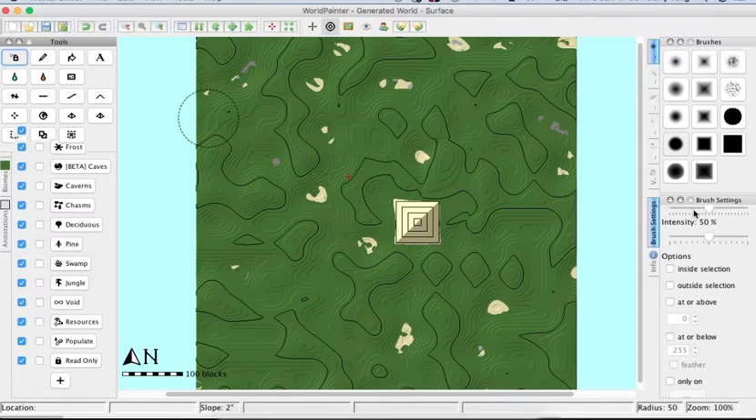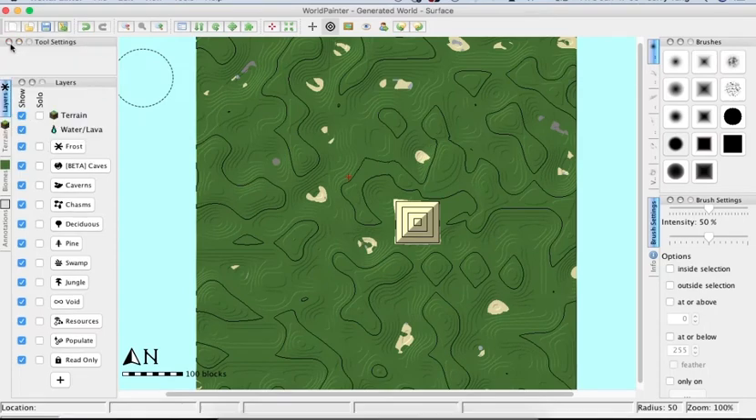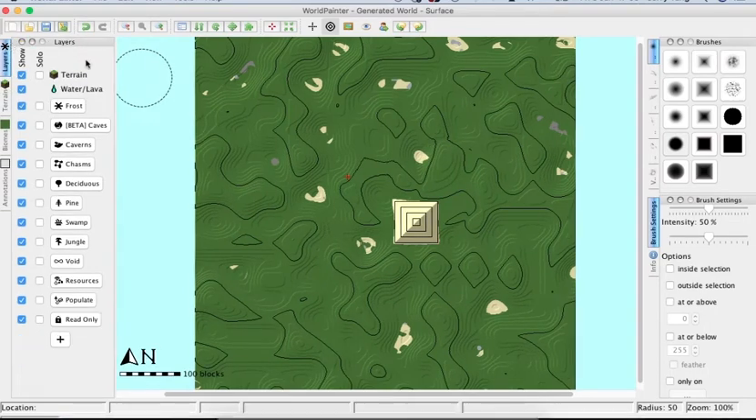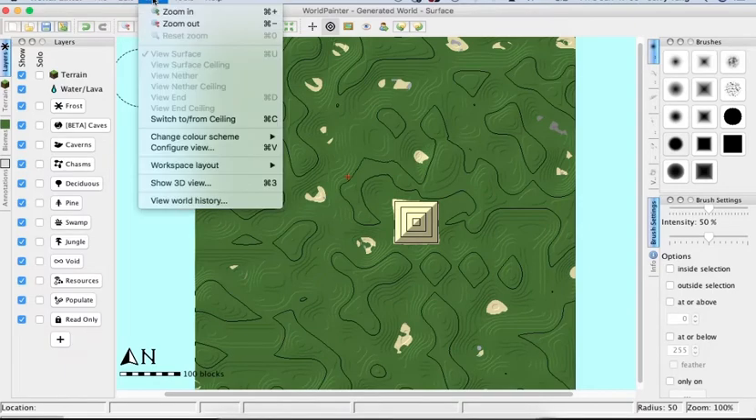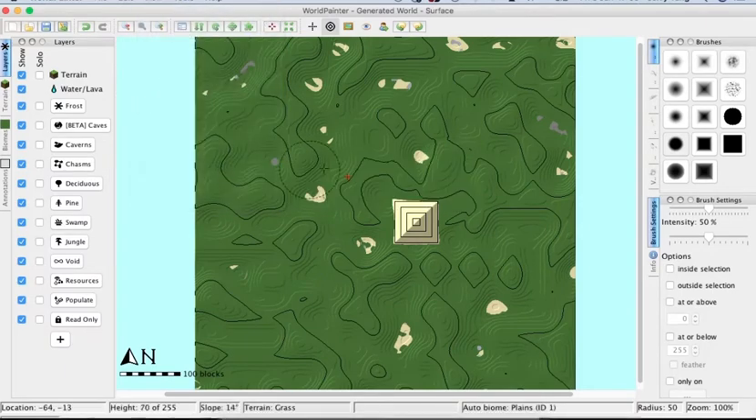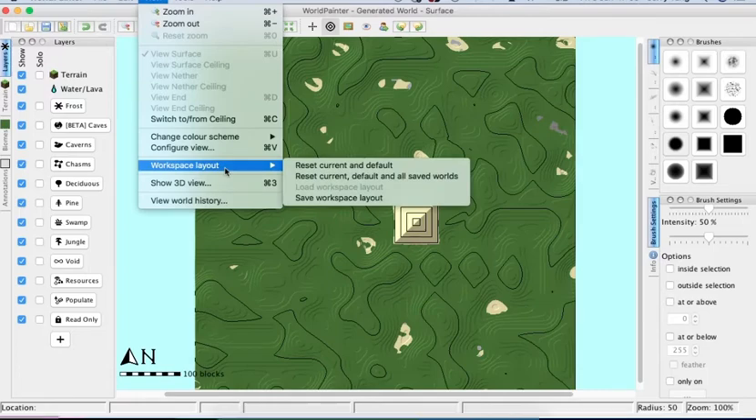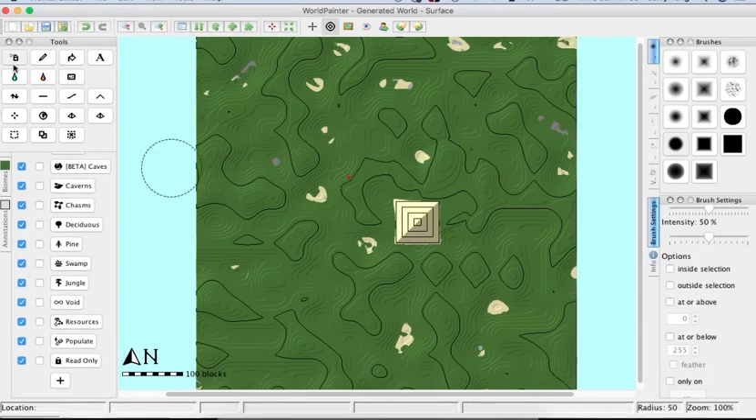So never close these tabs. But if you do, you'll never get them back unless you go to View, Workspace Layout, Reset Current and Default, so that will just reset it. So now you'll get it back, and you can download custom brushes. I've done a tutorial on that, and you'll just put them in your custom brushes folder.